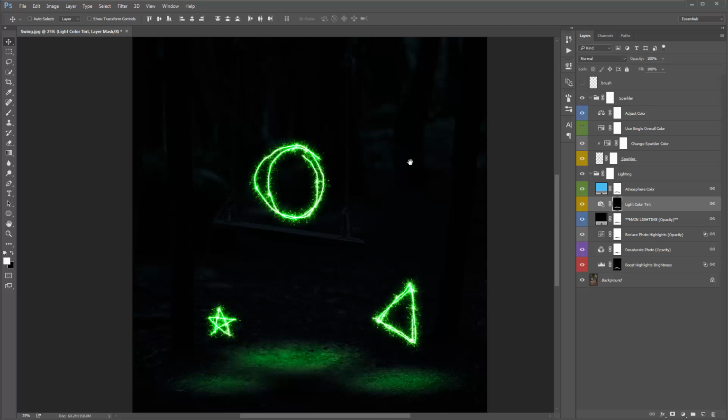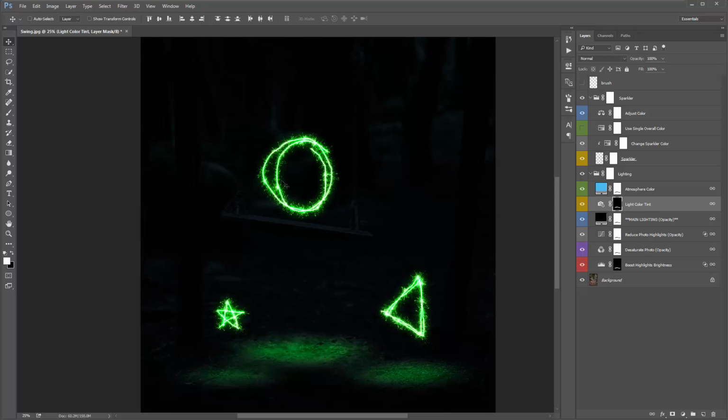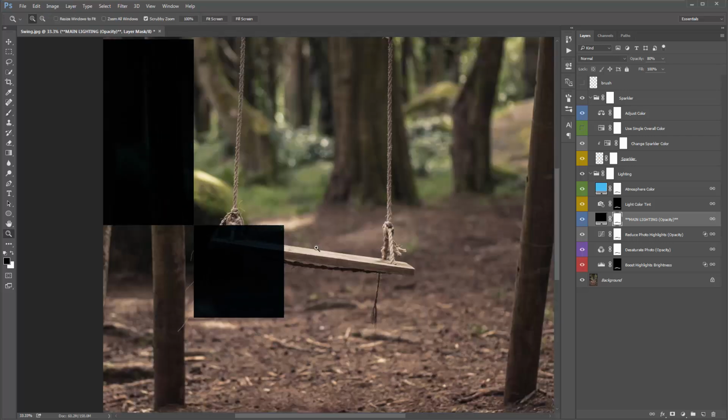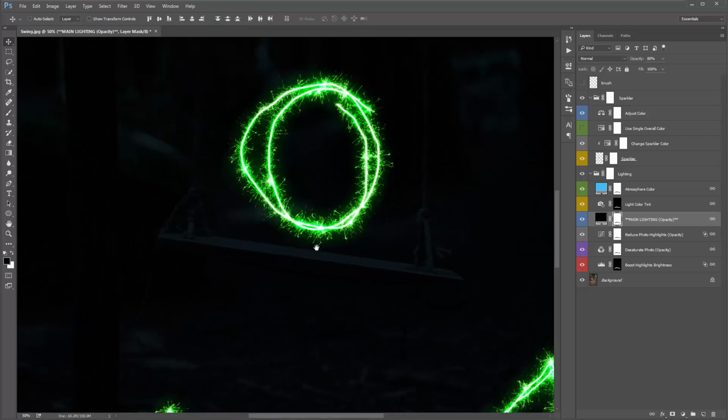Okay, that's looking good. So looking at this, this circle should really be casting a light on the swing, and these two shapes should also be casting a little bit of light on these pillars. So we're going to have to do a little bit of light painting here. So I'm going to select my main lighting mask layer. I'm going to grab a black brush. Okay, and looking at this swing, it should be a bit brighter here as the sparkler gets closer to it, and the light should sort of fade away a bit.